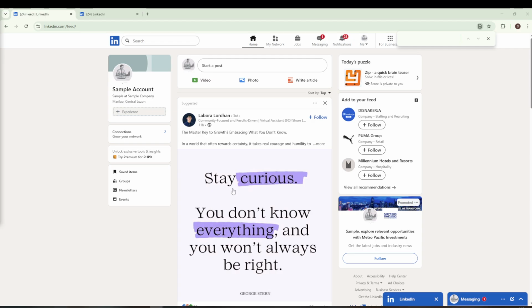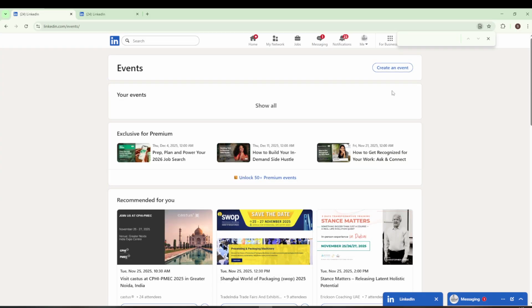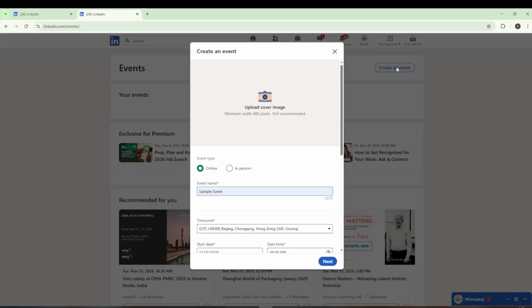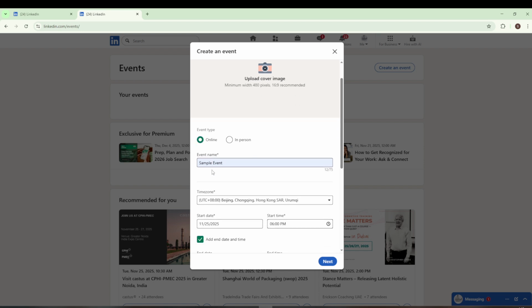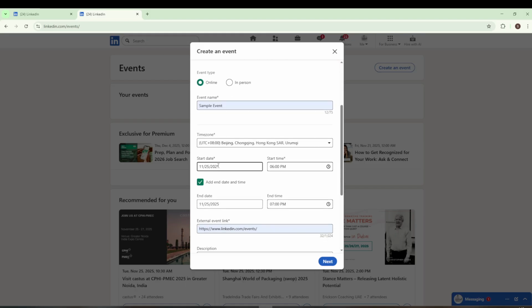From your home page, look to the lower left side and click Events. This opens your event dashboard. Next, select Create an Event to begin. When prompted to choose the event type, select Online. Audio events are hosted virtually, and choosing online ensures LinkedIn sets up your event correctly for an audio-only experience, without video links or physical locations.